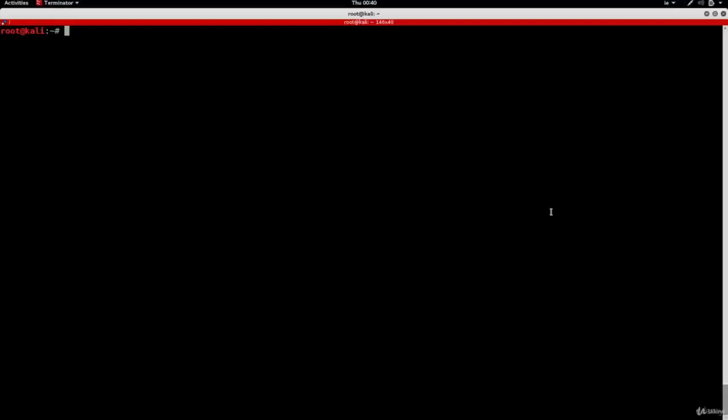So the first thing before we can run the tool, we need to make sure that the database that comes in with Kali Linux is turned off, because Nexpose uses its own database. So if we have both of them running on the same port, they'll conflict with each other.